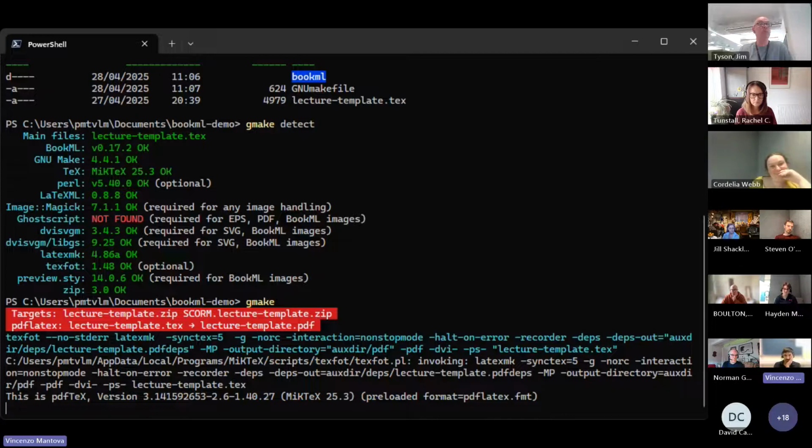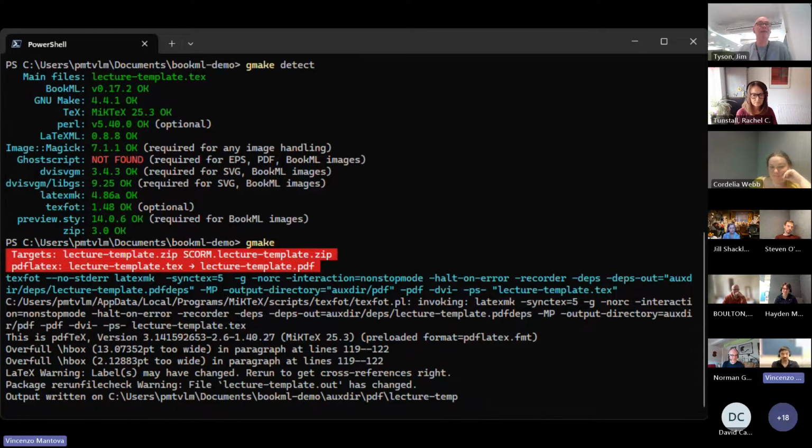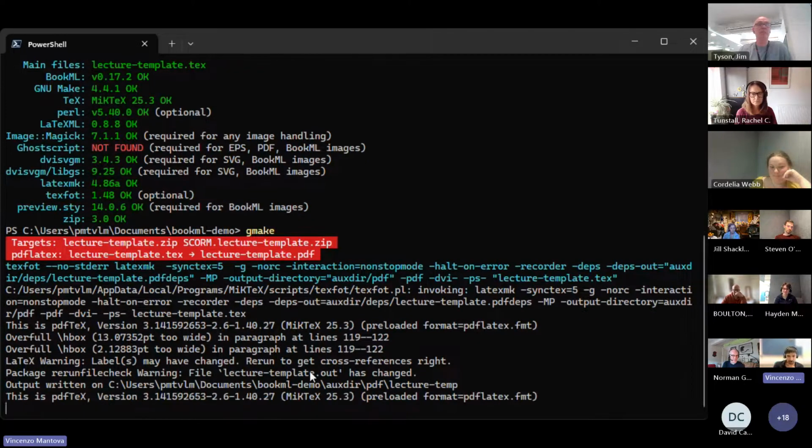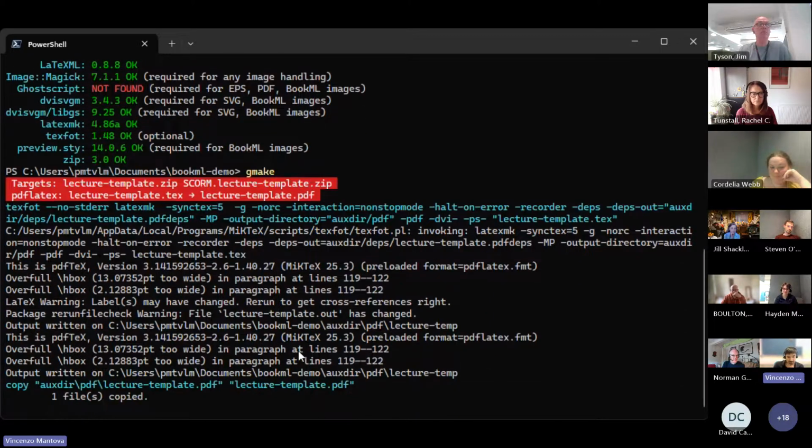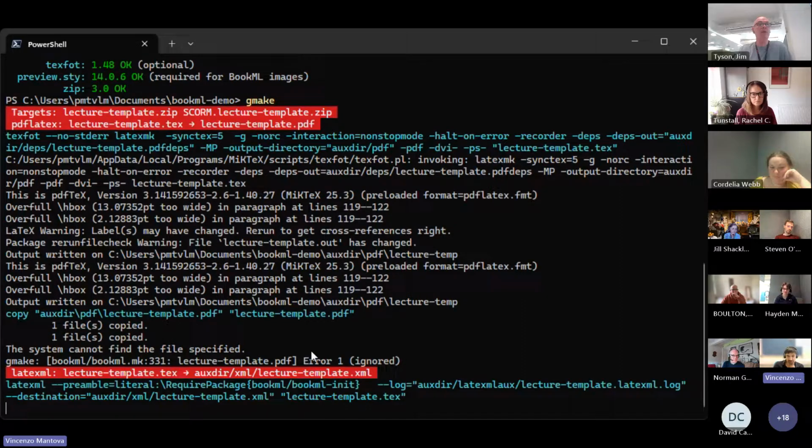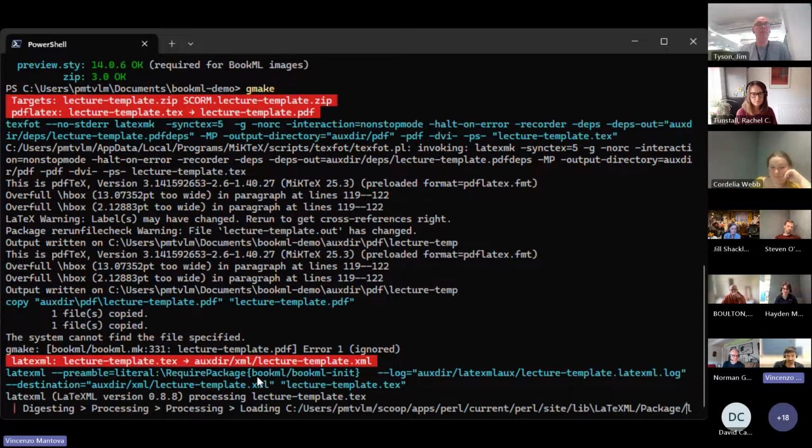So now what's happening is that MiKTeX, this is something I realized this morning. This machine is new, at least it's been reimaged. So most of the LaTeX packages are actually not installed. So MiKTeX will probably be downloading the missing packages. Okay, so the PDF is done. Now LaTeXML is running.